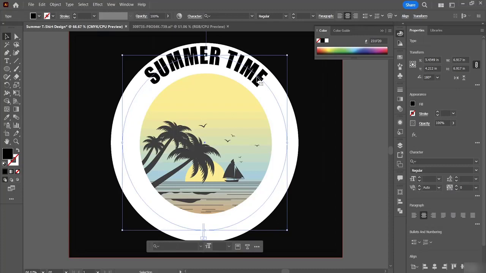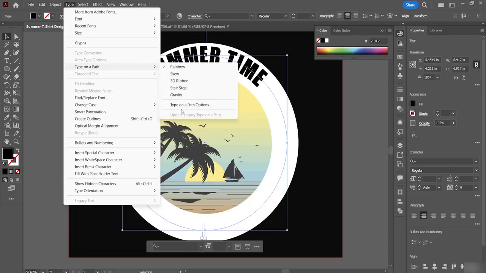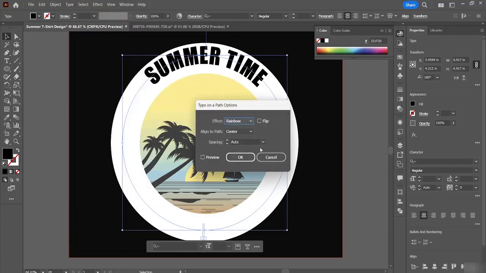So now once I am done with this one, what I want to do is put some text here underneath as well. Select this path, press Ctrl C, and again press Ctrl F. So I have just copied this one on top of here. Once I've selected this one, go to the type on a path option.